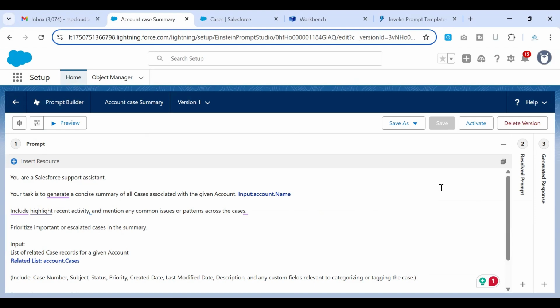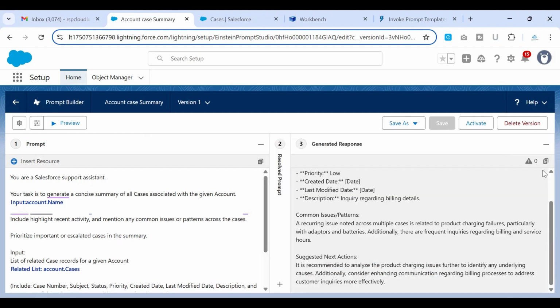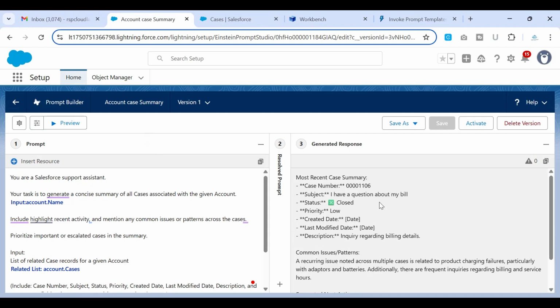So that brings us to the end of this video, where we have created a flex template and seen how exactly we can ground the template with the data, and finally we have seen the response. Stay tuned for the coming up video, where we'll be calling this prompt template from a REST API call and see the response that we are getting here in the callout response.